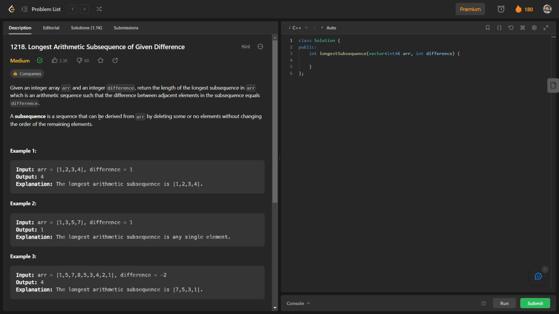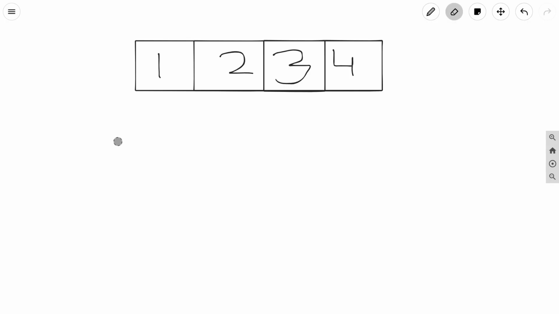Okay, so they have cleared the meaning of subsequence. So a subsequence is a sequence that can be derived from ARR by deleting some or no elements without changing the order of remaining elements. So basically they mean that the subsequence doesn't mean only a continuous subsequence, it means any kind of subsequence. So let us see what they are trying to say.